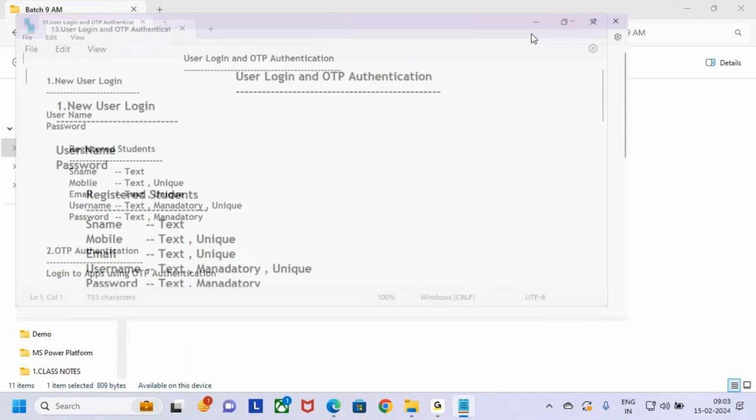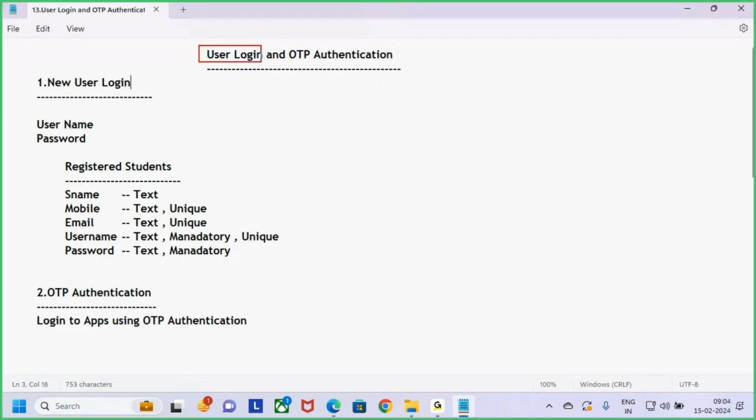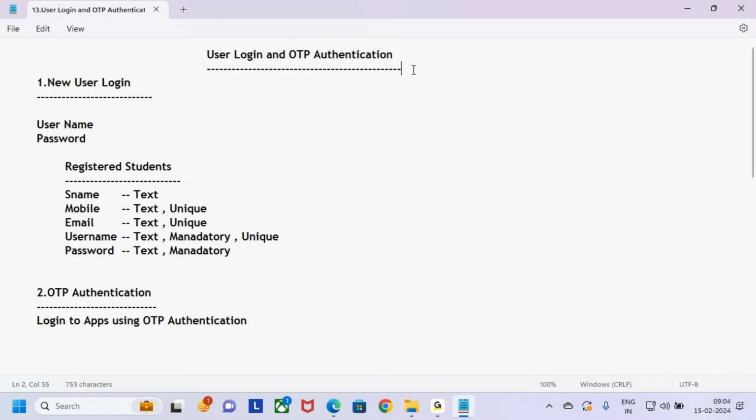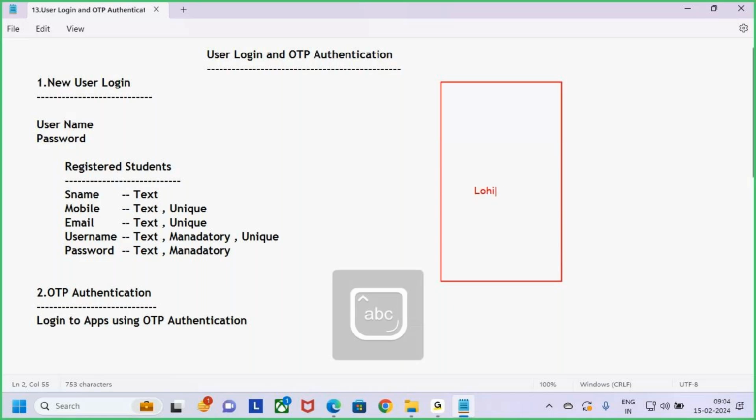See, now in today's session, we'll discuss user login and also OTP authentication. If you take any app, first of all, if you want to use that app, we need to log into that app. We need to sign up first, and then once after sign up, whenever you want to open that app, you need to log in.